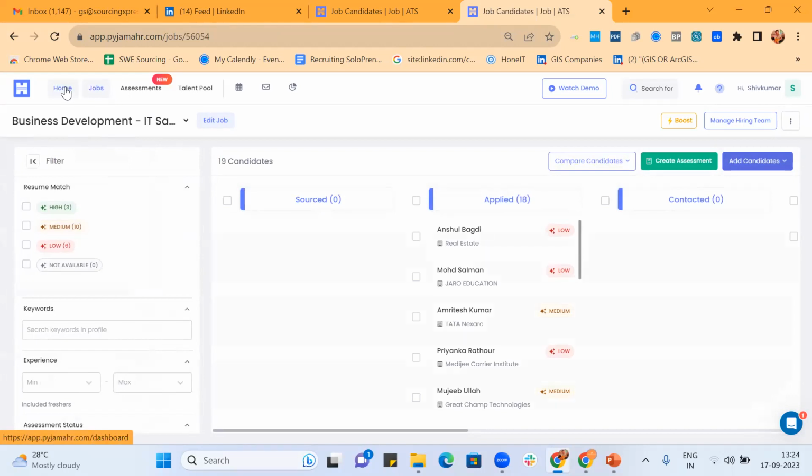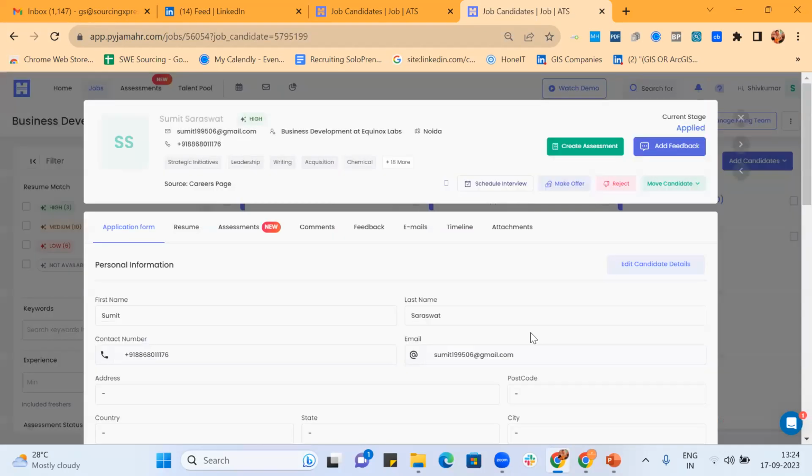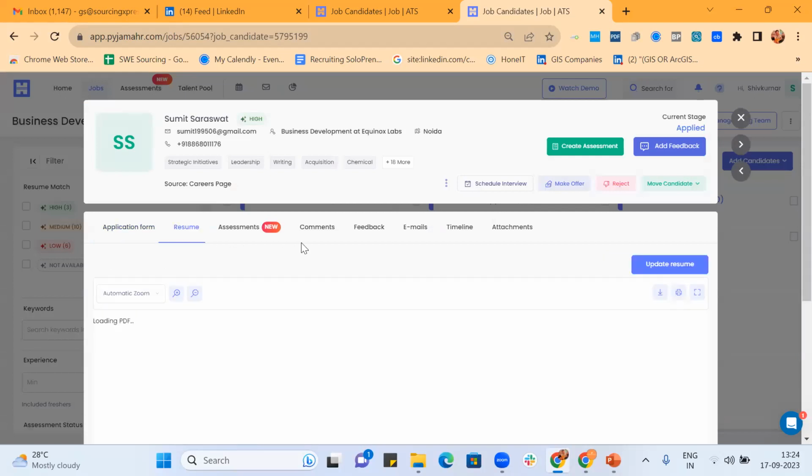What is this low and high on the right side of the candidate's name? Based on the job description, they're saying whether it is a good match: low match, high match, medium match. That is all it is.